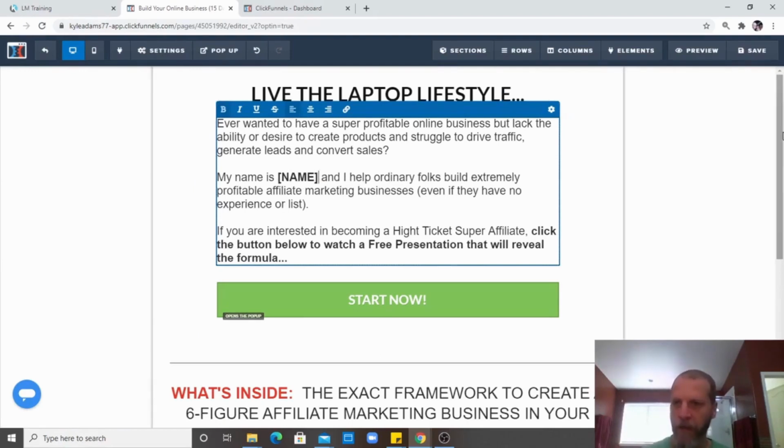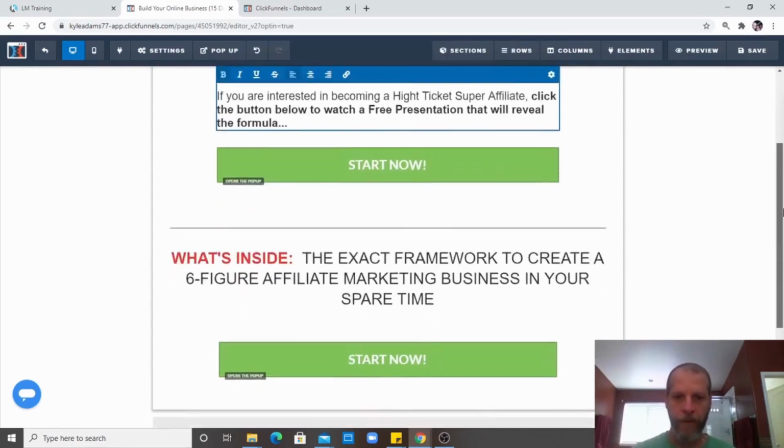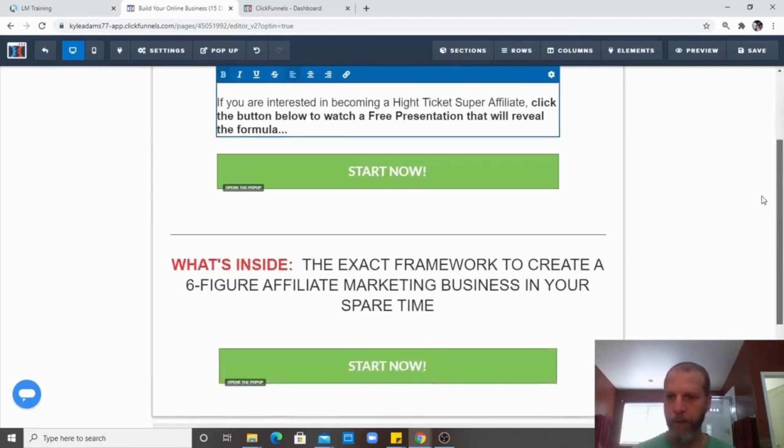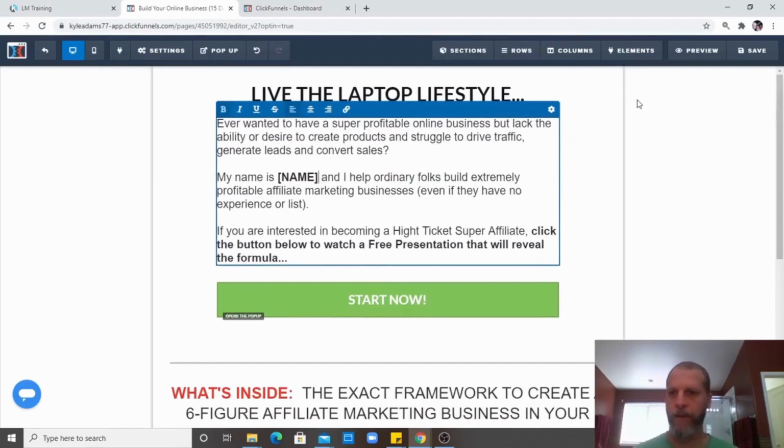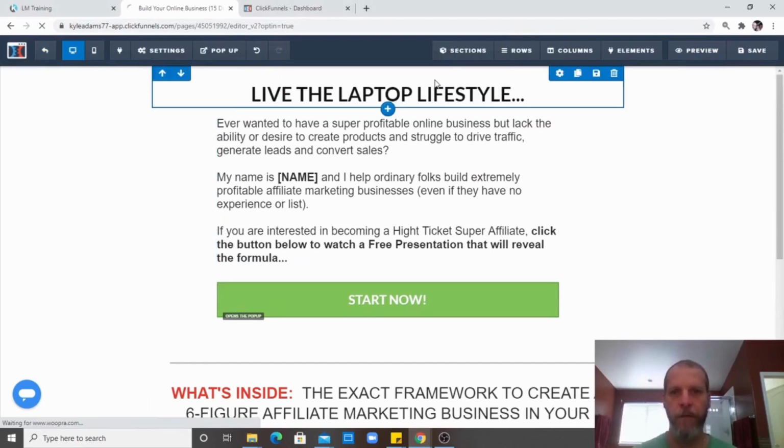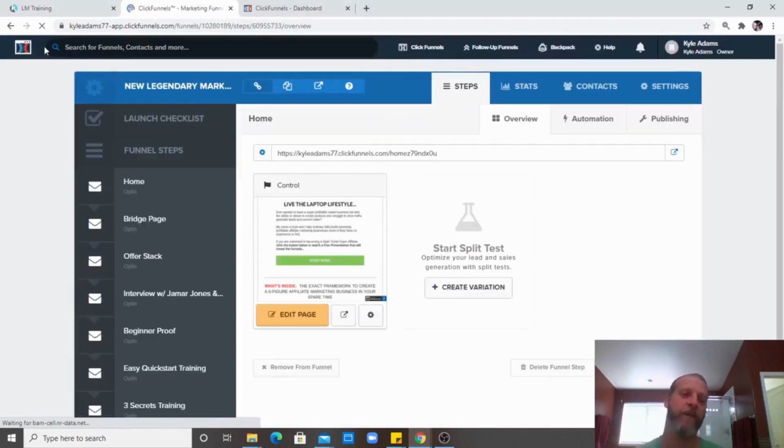Obviously, you want to proofread it anyway. It's good content, but make it your own. Change little words here and there if you feel like it. Edit your name in there. You'll see stuff like this. And when you're done, you can just come up here and hit save. You can preview if you want, and then go back over here, and then we'll just go to the next page.